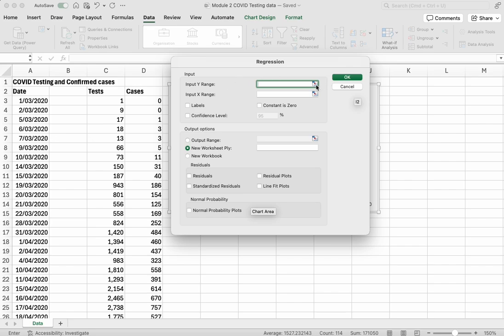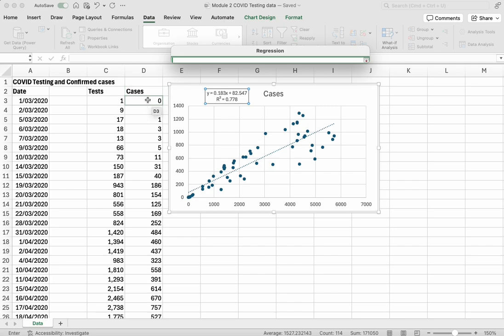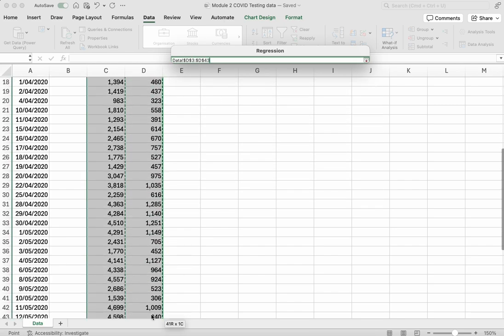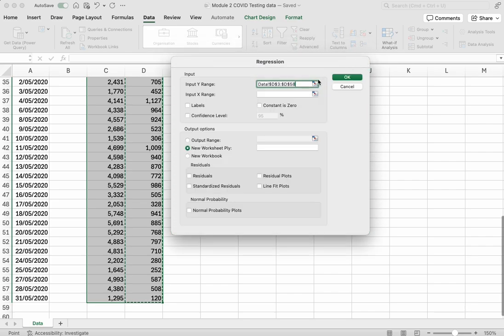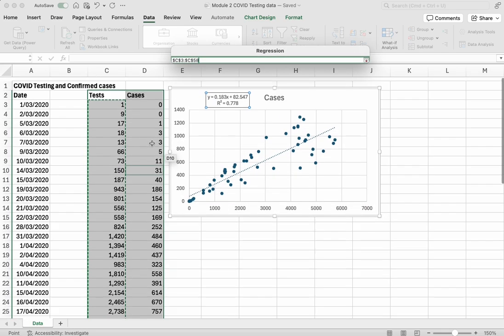You can either just manually type it in, or we can select the values. So D3 to D58. And I could also do $C$3 to $C$58. That'll give me this column here for the X range. Just make sure it's got that. It has.